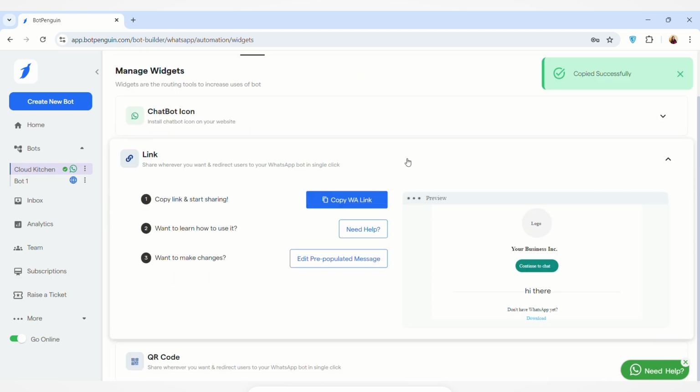You can also create your WhatsApp chatbot URL by clicking on the link button. From here, you can copy your WhatsApp chatbot link and share it wherever you want and redirect users to your WhatsApp bot in a single click. This is the window where the users will be redirected after they click on your link.